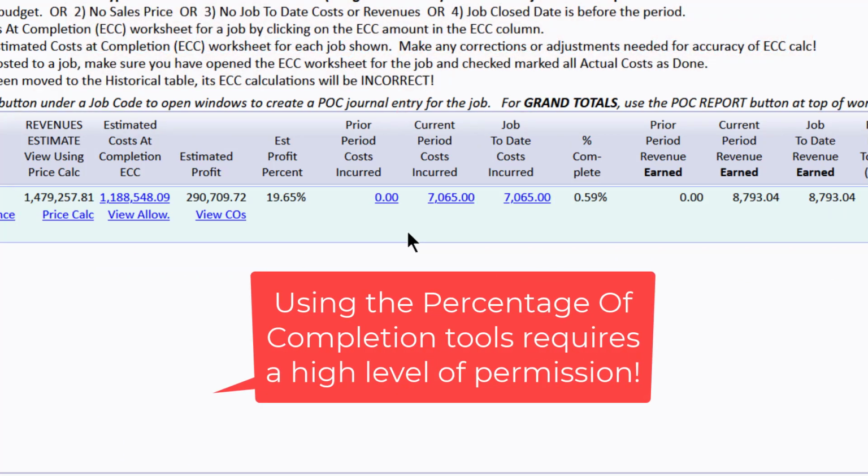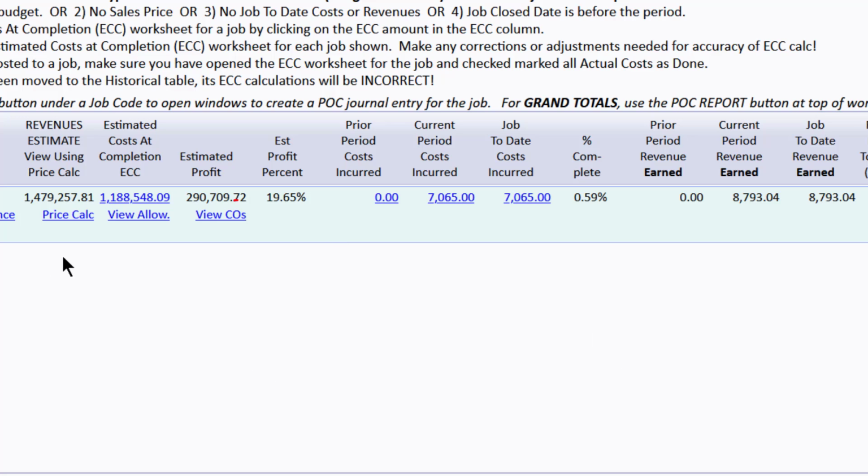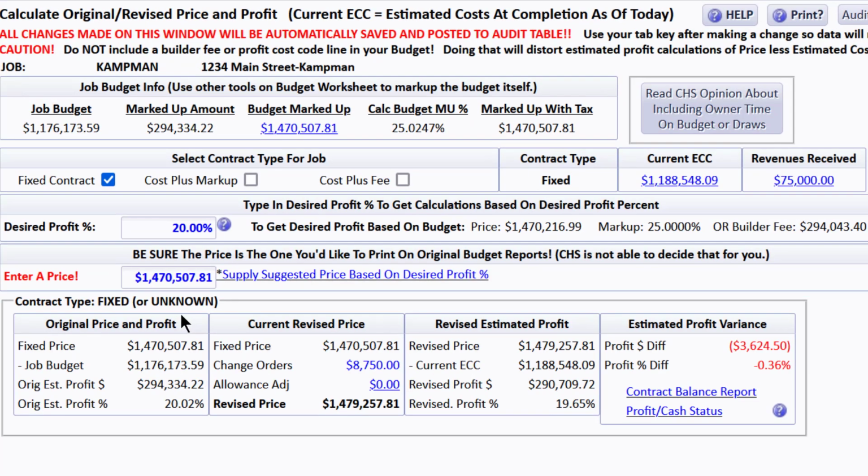First of all, CHS is very smart about knowing which type of contract you have on the job, whether it's fixed lump sum or cost plus markup or cost plus builder fee. So I'd like to take a peek behind the curtain and look at the price calculation for this revised price. This is the window that is used when you have finished doing your job budget proposal and you are getting ready to set a price.